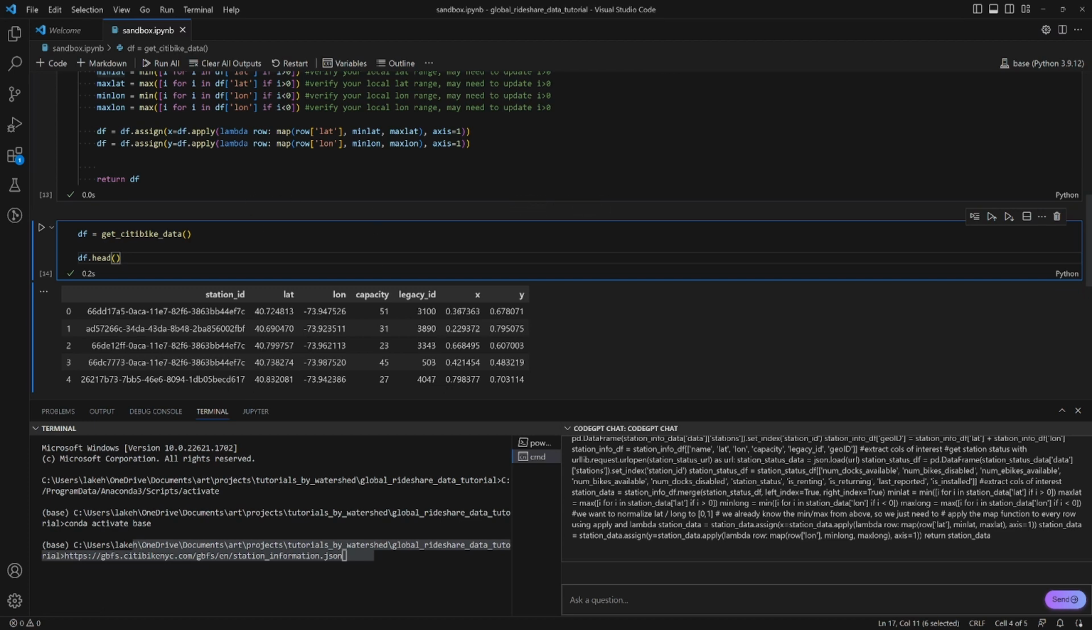So now we have a data frame for all of our stations that includes a normalized X and Y coordinate for each of the latitude longitude pairs. That will allow us to easily plot inside of TouchDesigner in just a second.